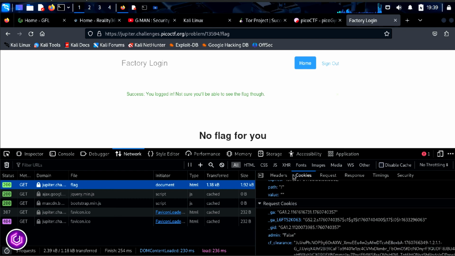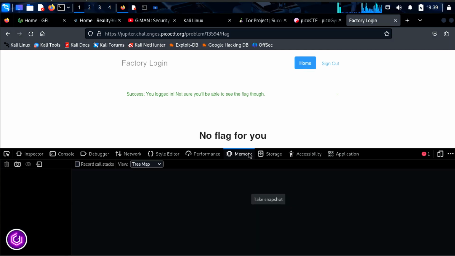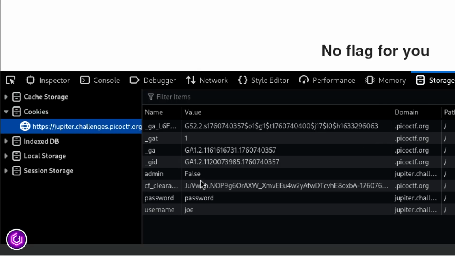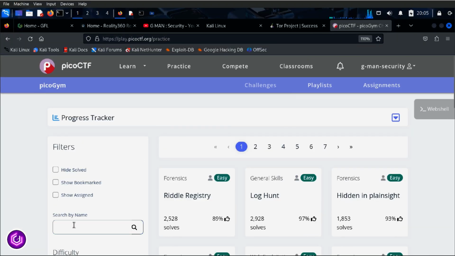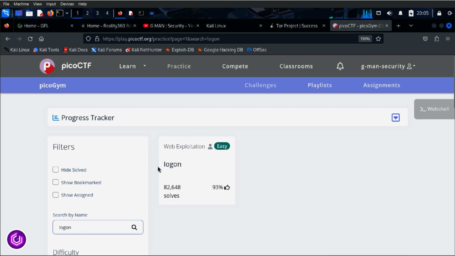Today's PicoCTF challenge is a technique called cookie tampering. Cookie tampering refers to the unauthorized modification of a cookie's value to bypass security. Once you are logged into PicoCTF, scroll to the search by name field and type logon.